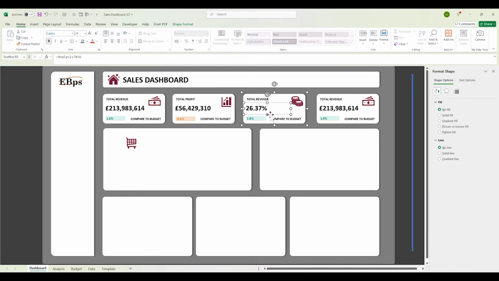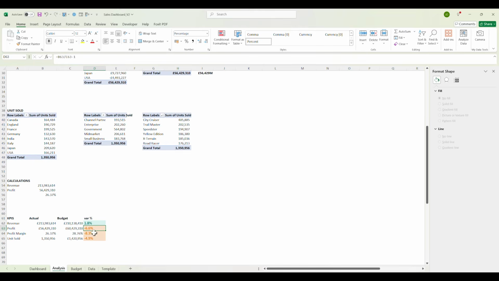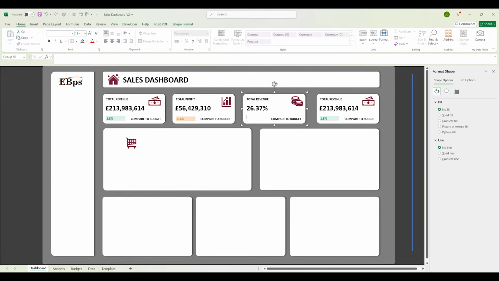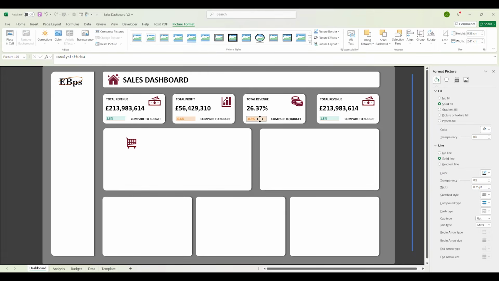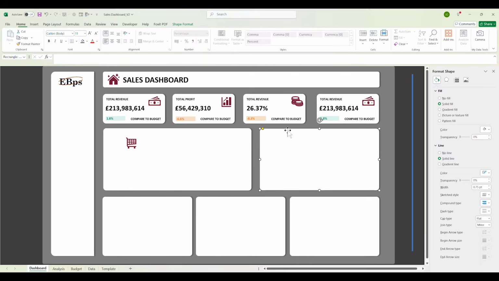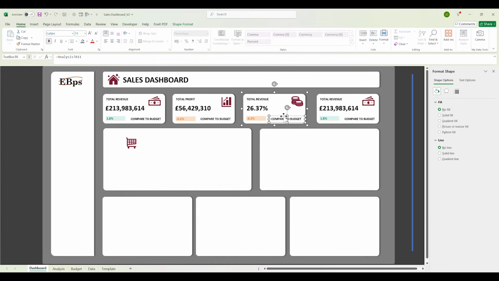So I'm just going to forward this. I'm going to take a snapshot again. So this, I'm going to compare this to the budget. I'm leaving it that way.